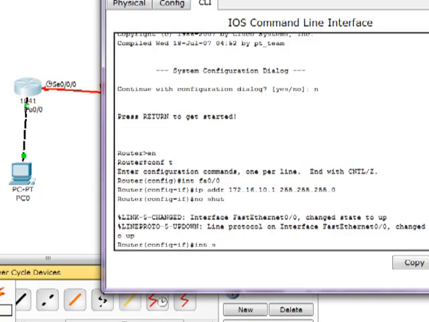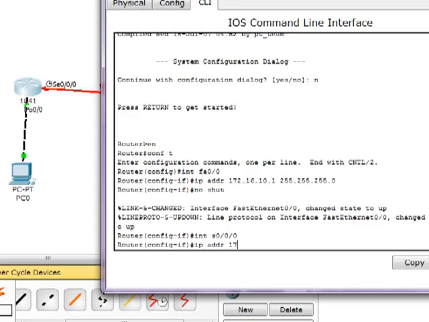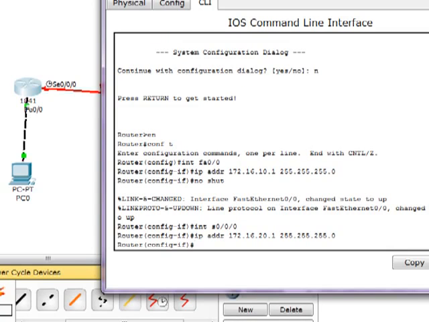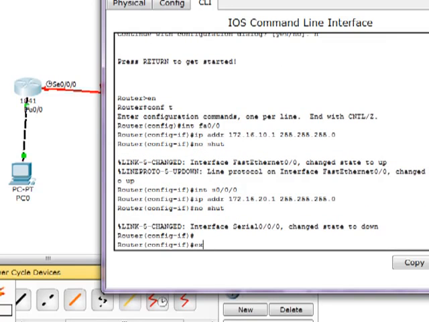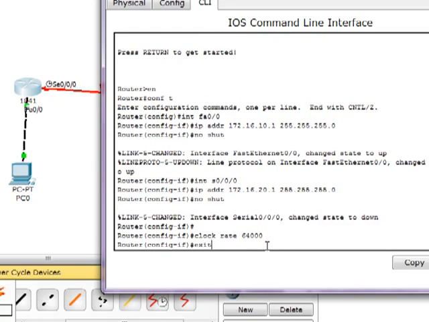So now let's move on to the serial interface of 0/0/0. Again here, an IP address. We're going with 172.16.20.1 and the subnet mask. Okay. So now let's type in the no shut command. Alright. Oh, also we gotta set the clock rate. You see here we got the DCE connection. So let's type in 64000 bits. Alright, now you should be all set.